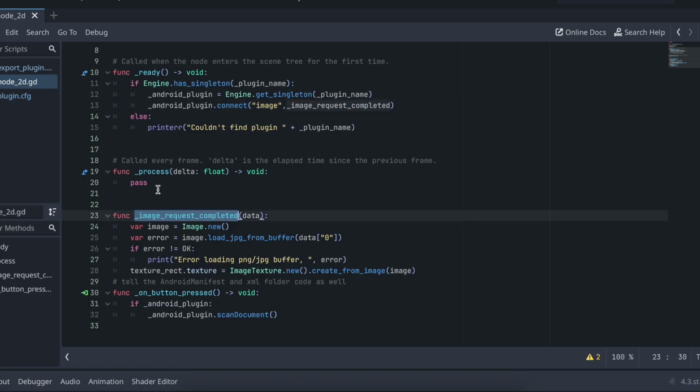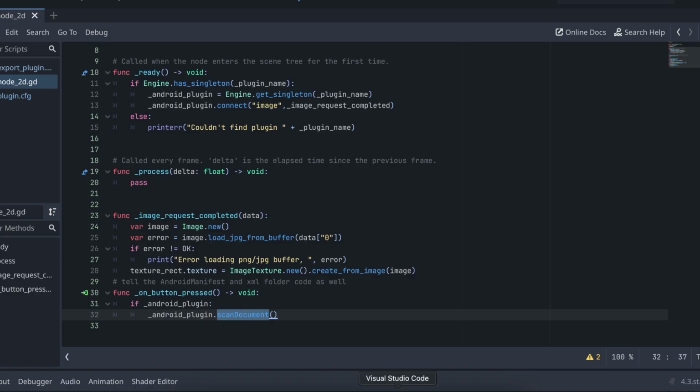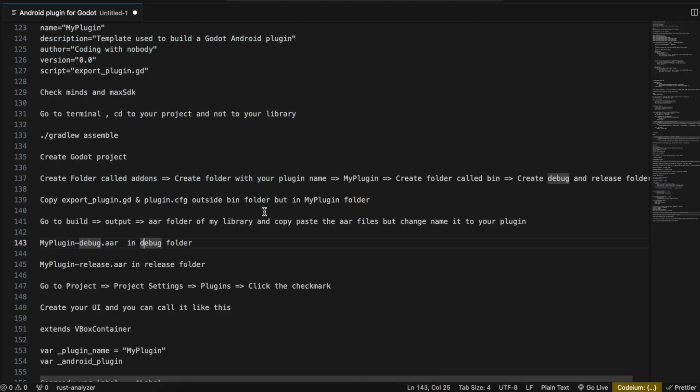So here you can see, once we have the image, we just create a new image from that data. Given that we only have one thing inside that dictionary, we just get it and call load jpeg from buffer. And if there is no error as such, then we just create an image texture and assign it to our texture rect. And on button click, we just call the scan document method, which we have defined on the native Android side.